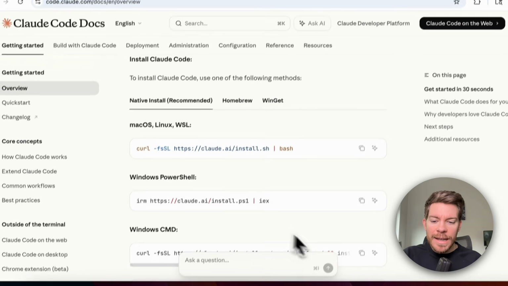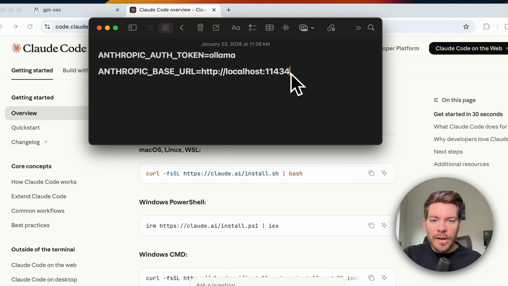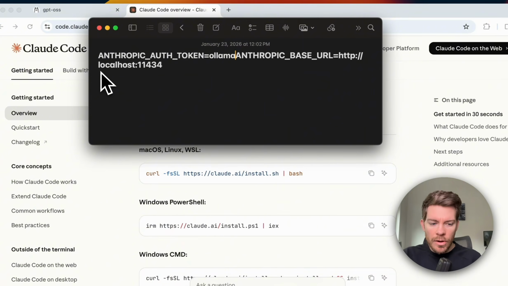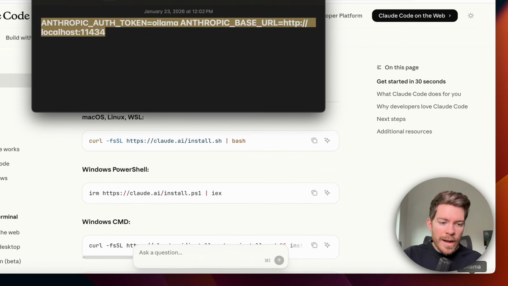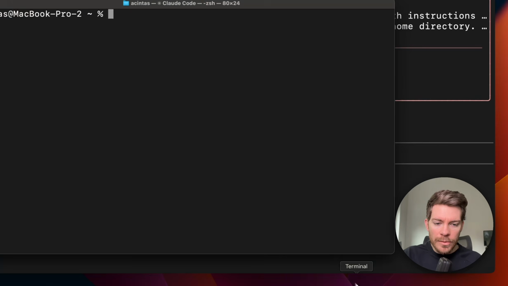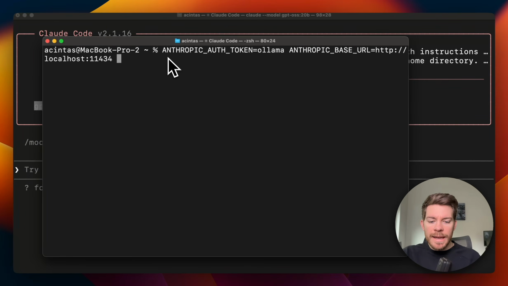So we are going to need those two things. And in order to do that, we are just going to copy this, so I don't have to write everything from scratch. We are going to go back to our terminal. And I'm just going to put at the end Claude. And then we're going to have dash model. And then we're going to have our model from Ollama, the one that we just downloaded. So for example, I can say GPT-OSS, and then the 20 billion one.